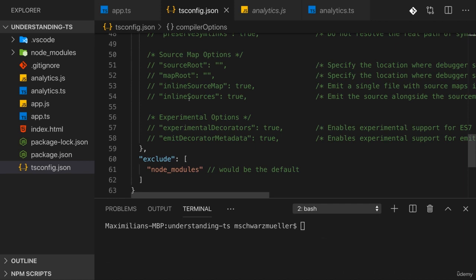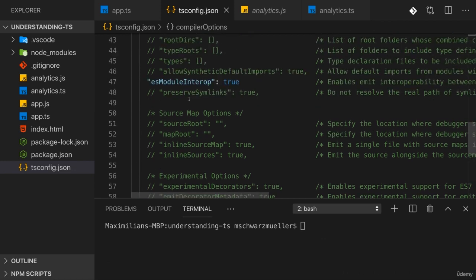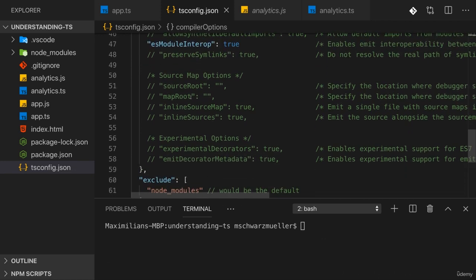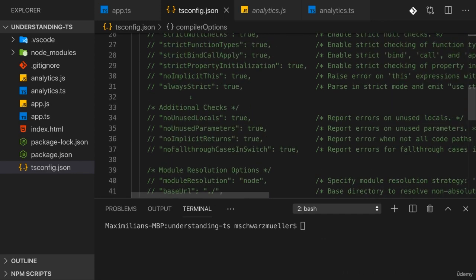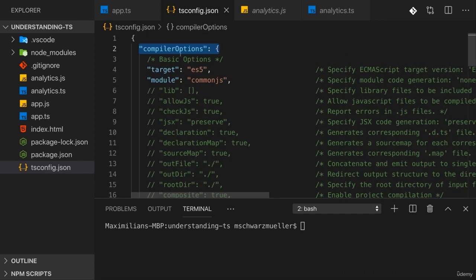Now I will pick up on the important options throughout this course, because some options only make sense when we learn about a certain feature. And I want to dive into some options right now already though. And for that, let's go through that file from top to bottom and see what we got there. And let's start with the target option.